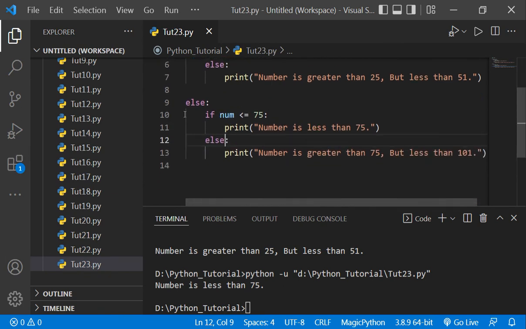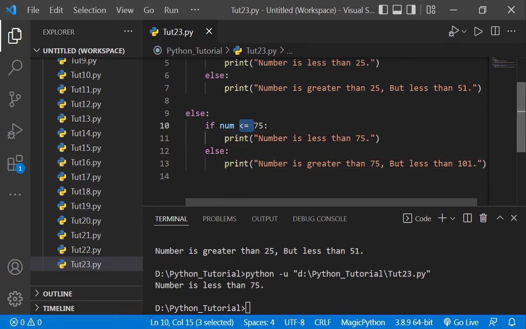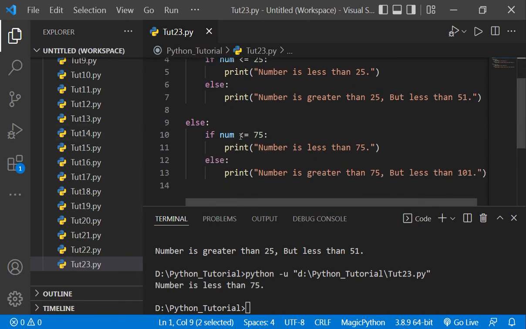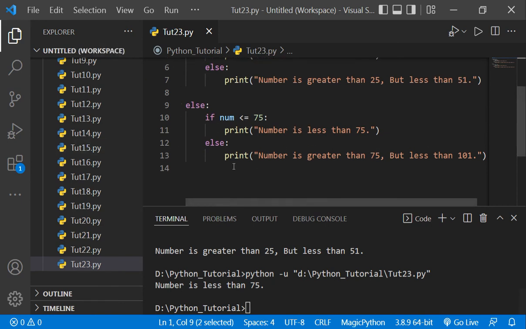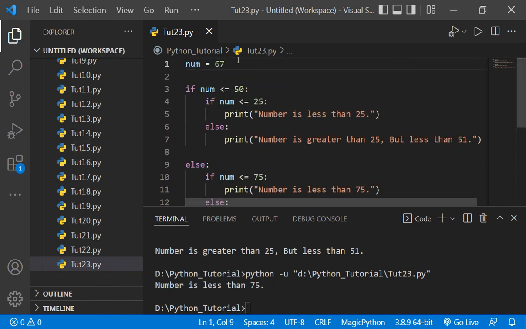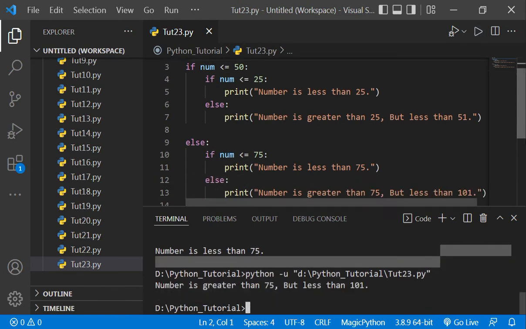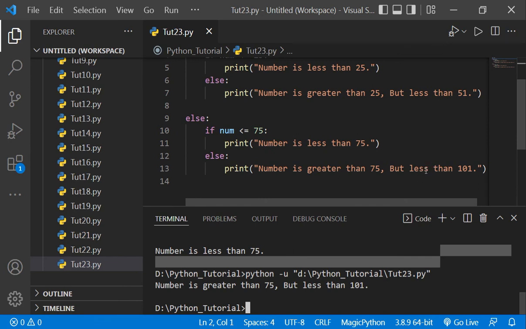So in the else block there are two conditions and here the first one is correct. See, our number is 67. Our number is less than 75. So it is writing number is less than 75. Okay, and if I write here 89, okay, so it will write number is greater than 75 but less than 101, right?